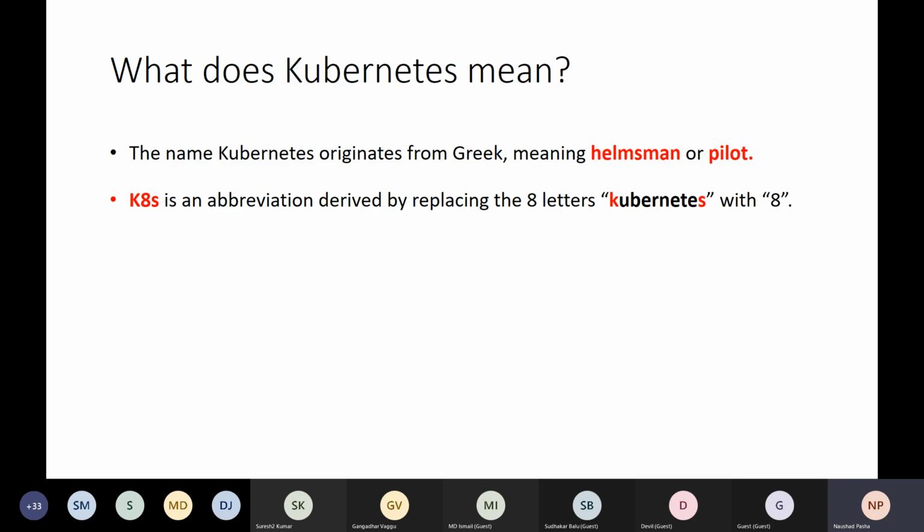The Kubernetes name originates from the Greek meaning helmsman or pilot. Sometimes we also get to see or hear about K8s, which is an abbreviation derived by replacing the 8 letters between the K and S, which is why you get to see or read about K8s.